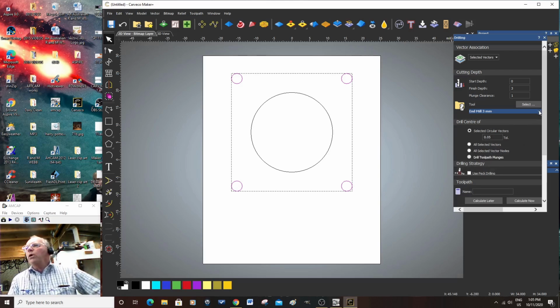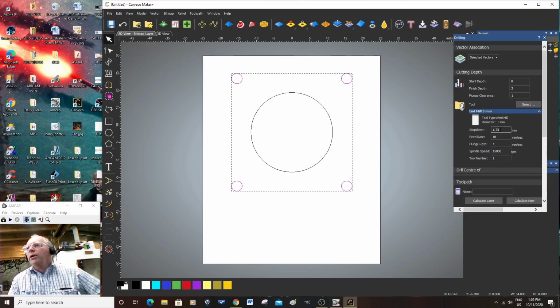So we will open up now and set this up for our particular application. I only like going down 1 millimeter. I'm going to set up a peck drill in here. 1 millimeter, feed rate 10 millimeters a second. Probably a little bit too much for my little mill.